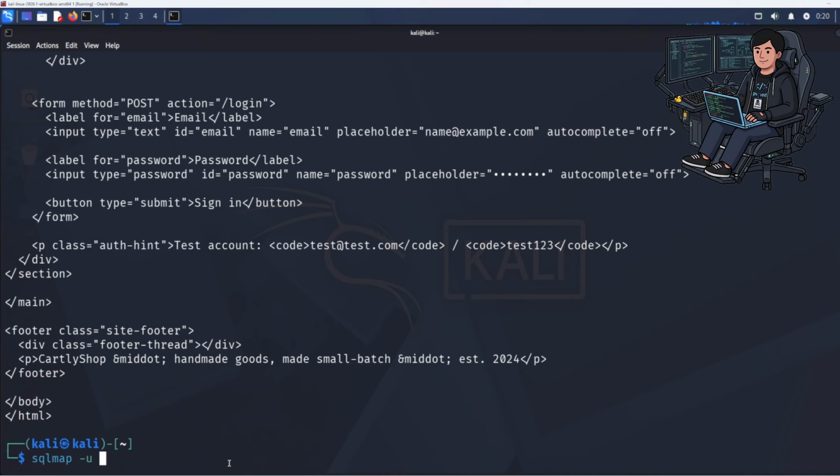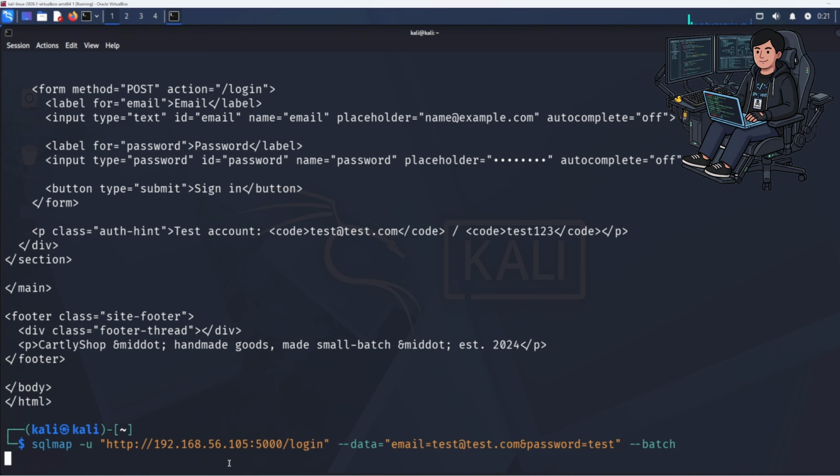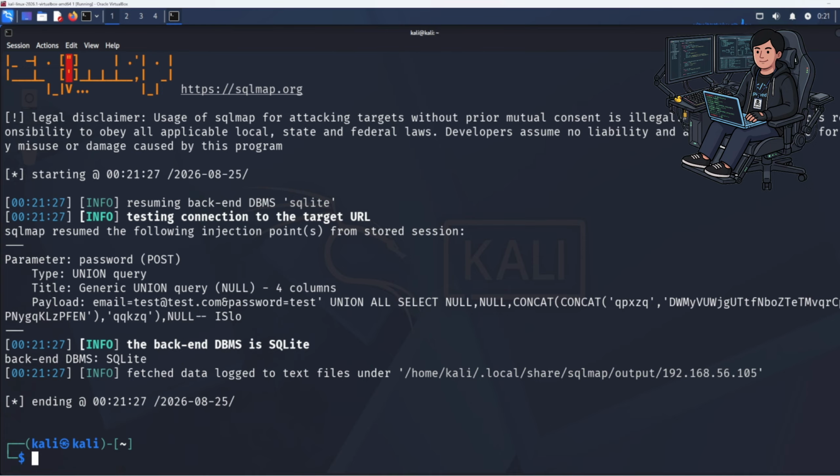So now Dan brings in SQLMap to test it systematically. SQLMap takes the same request Dan just tested by hand. Instead of trying one payload at a time, it systematically tests the login parameters against multiple SQL injection techniques. And within a few seconds, SQLMap finds the actual injection point.